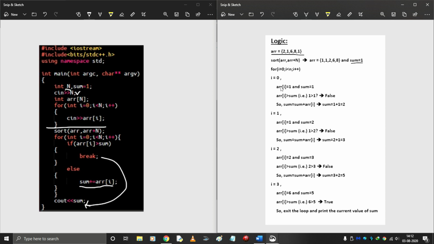Now let's get into the for loop. Initially i equal to 0. When i is equal to 0, arr[i] is equal to 1, and initially the sum is 1. Then we are checking the if part: if arr[i] is greater than sum, then we should break the loop and print the sum value. So it is false here, right? 1 is not greater than 1.